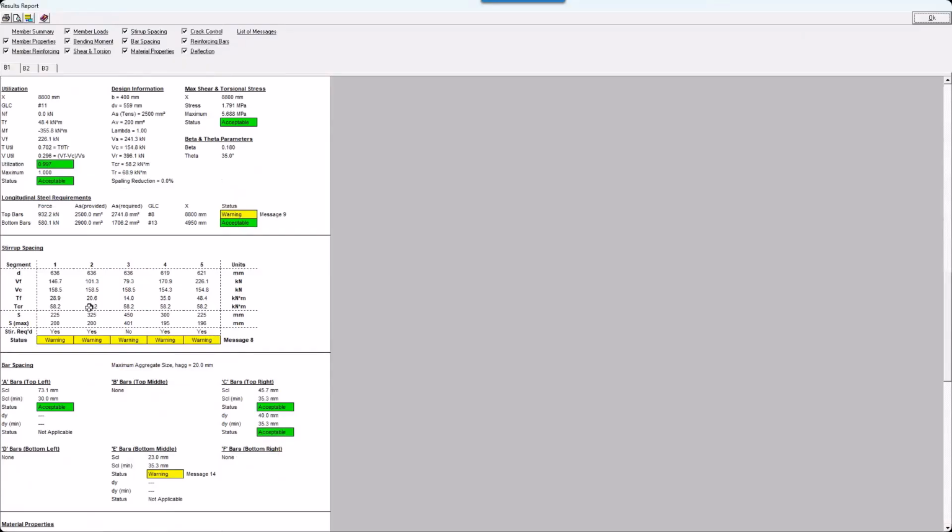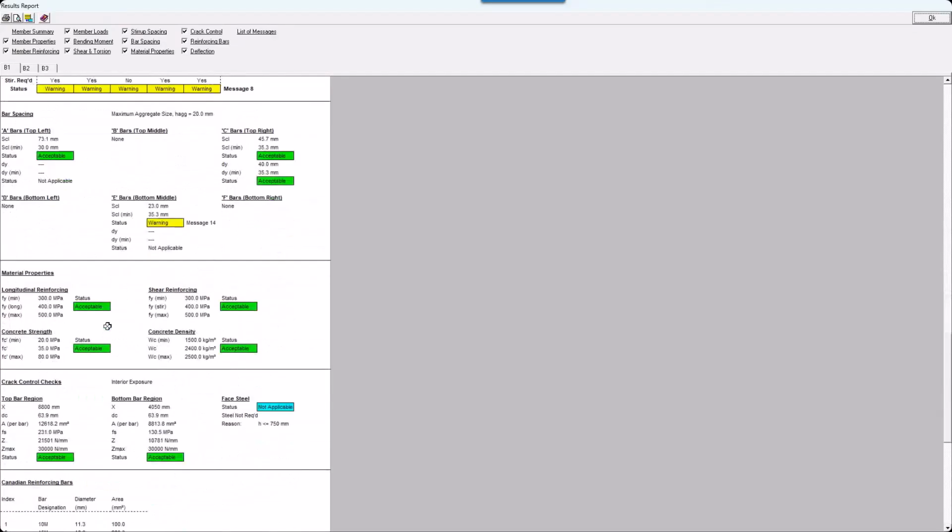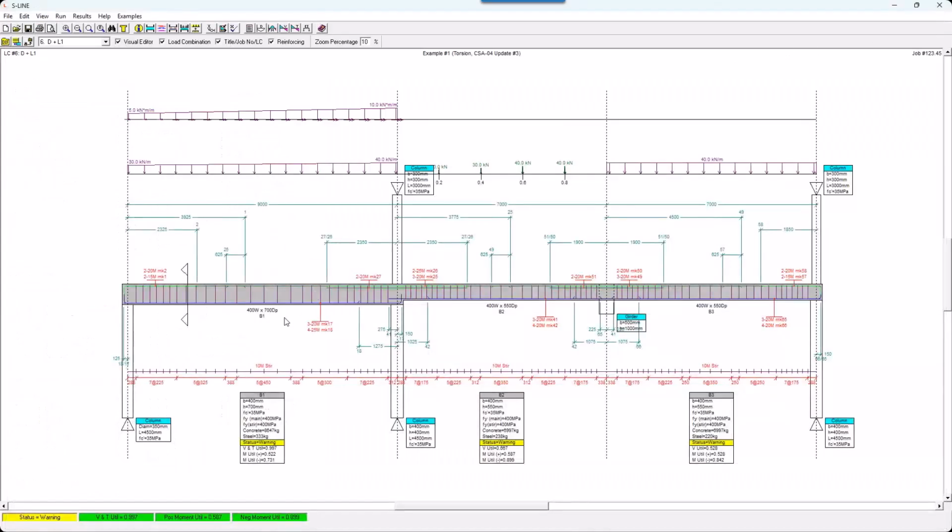We're also having issues with our stirrup spacing, where it's showing us that we're basically exceeding our maximum stirrup spacing for each one of these segments. So we have some, I'll call them detailing issues, that we need to resolve. And we can do that in a number of different ways.